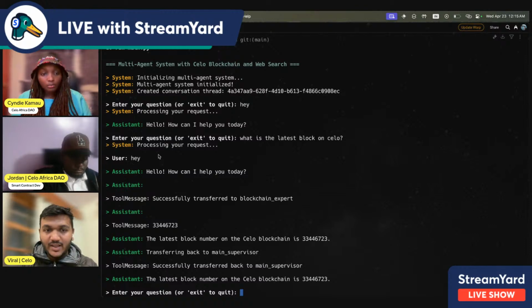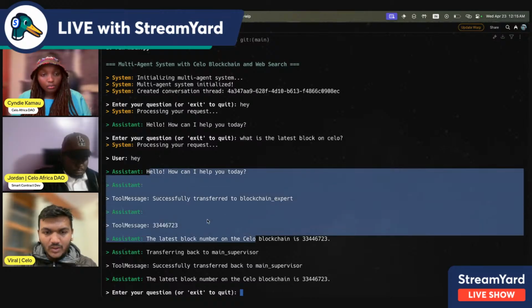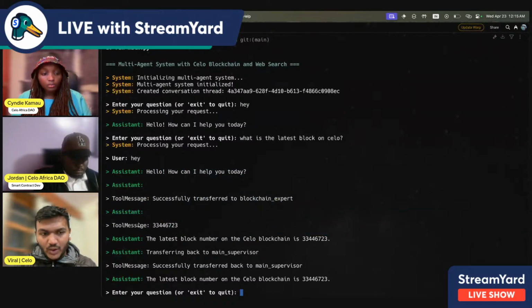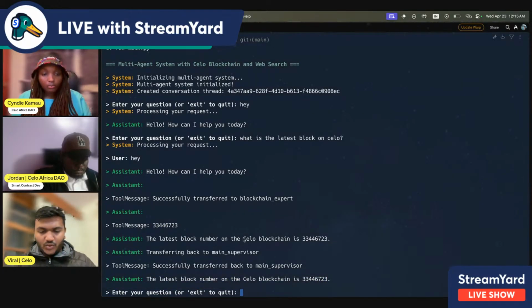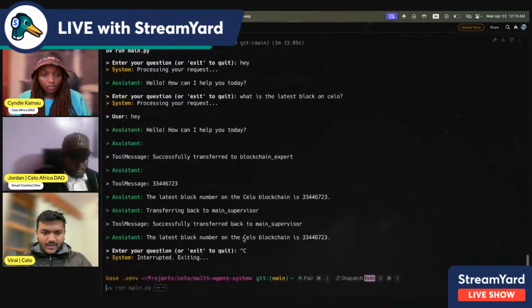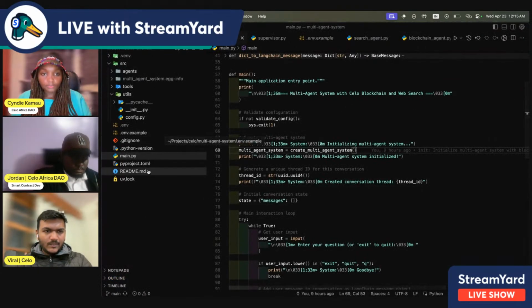This is where you can track down how a particular query is going through. When you ask a query, it will go all the way down to a particular tool call, get the response from the tool, and then again make a human readable message and return it back. So yeah, that's I think all.